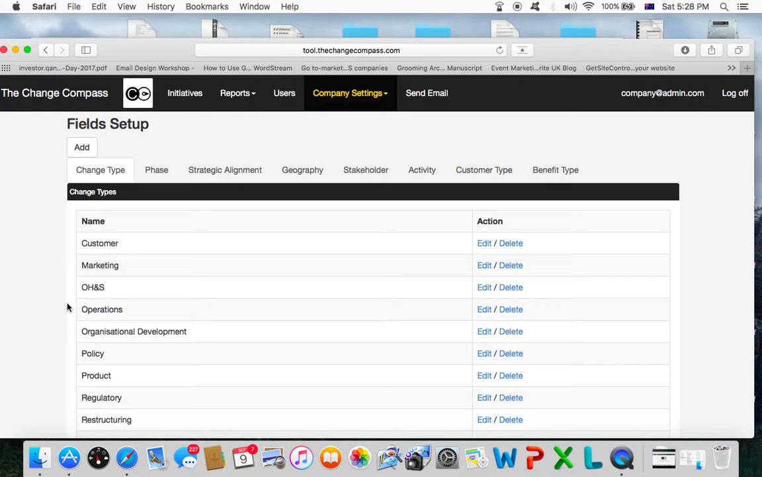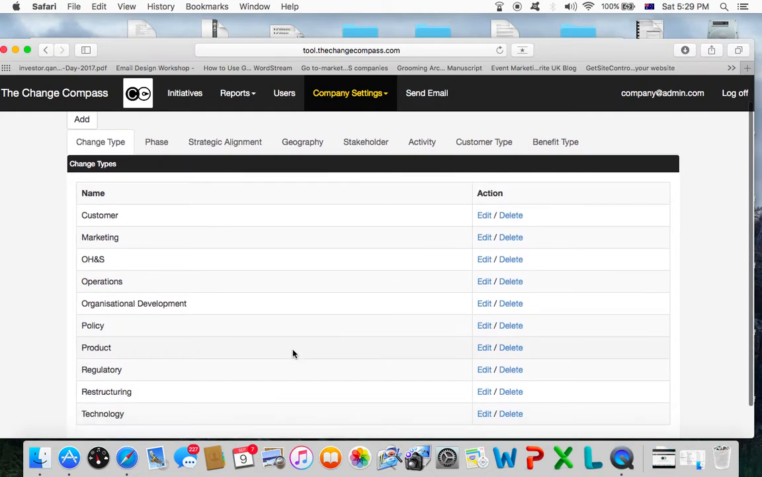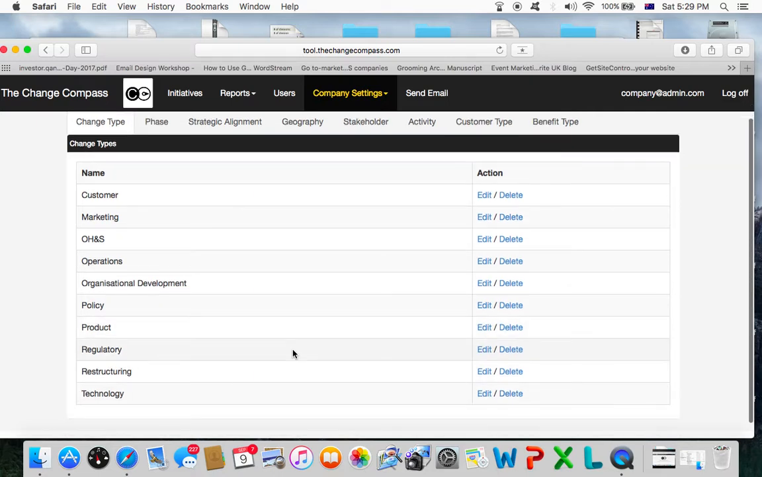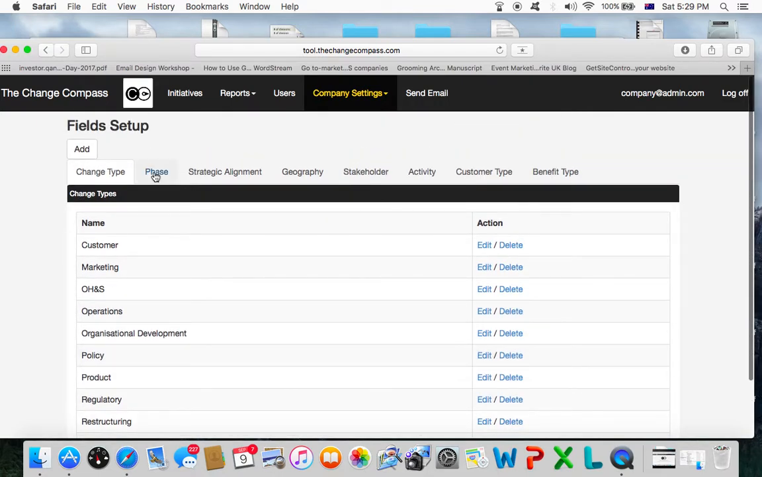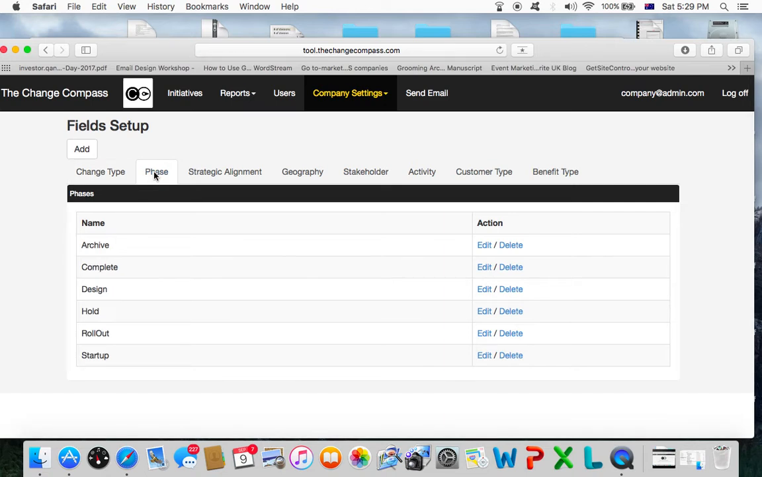Now what that means is, what is the type of change that this initiative is all about? Is it a customer change? Is it about a marketing program? Is it more of an operational change, or is it a policy change? So we would advise you to leave these fields unless you feel very strongly that some of these don't really apply to your organization. Let's go ahead to the next phase.